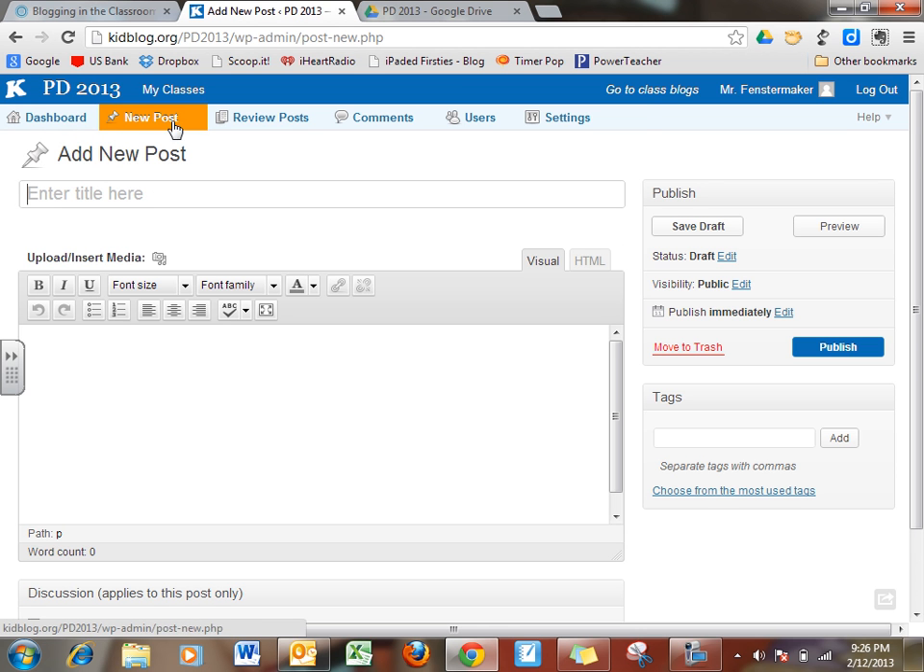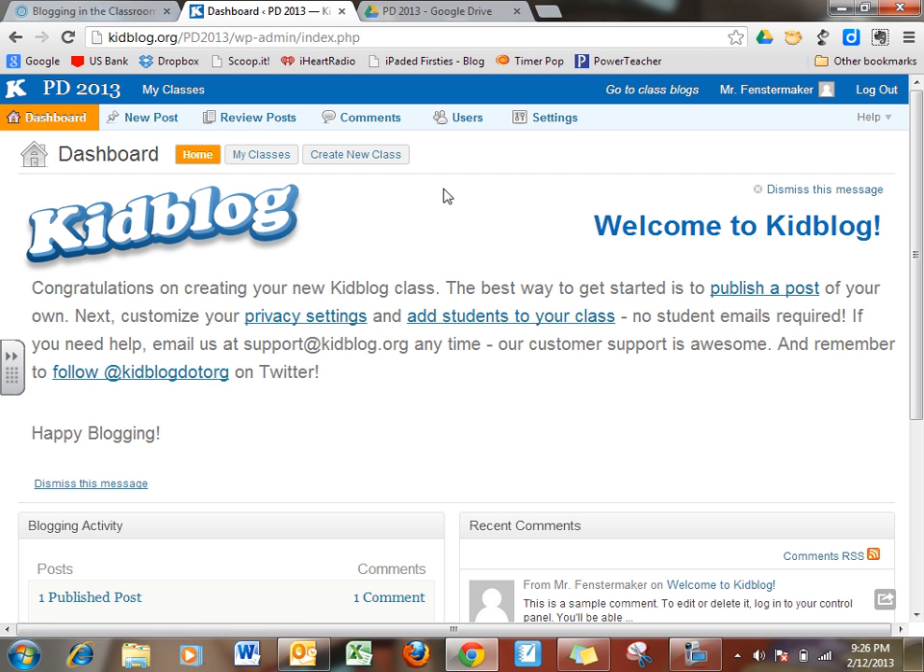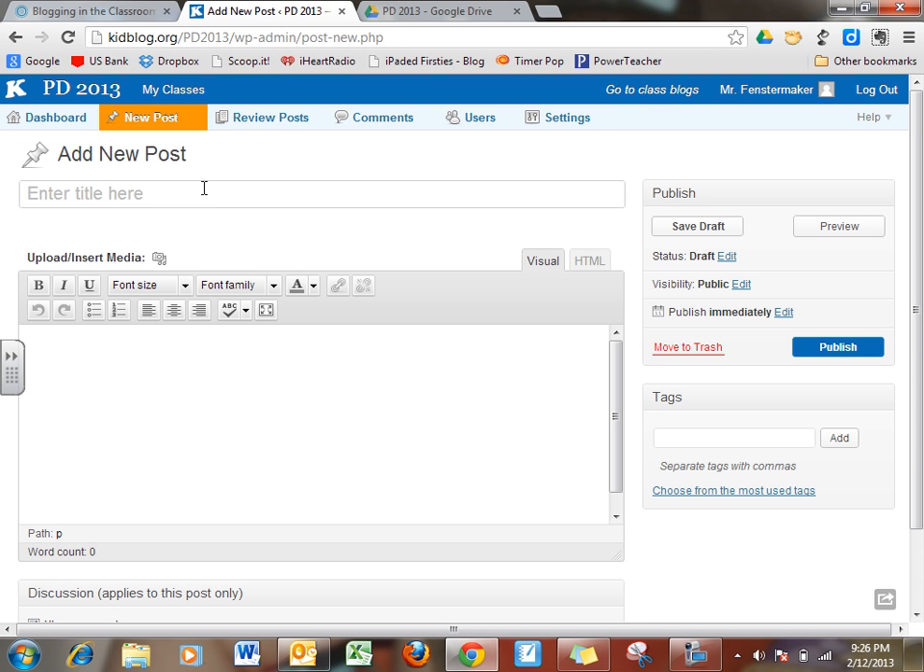Again, I can access the dashboard. I have all of the tabs that I had before when I was logged in, adding users to my class. So again, I can go back to the dashboard and navigate to all those options, but if I'm on a new post, I can go ahead and give the post that I'm going to make a title, and then you've got two tabs here.